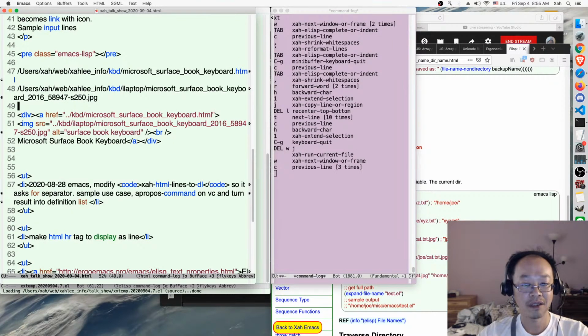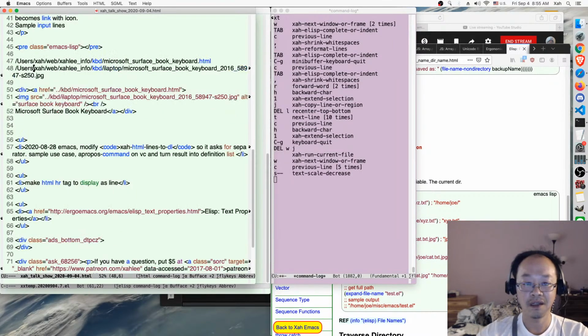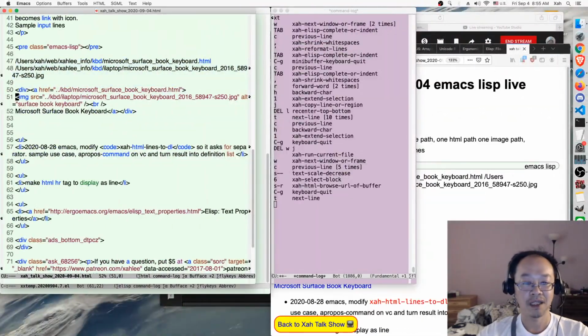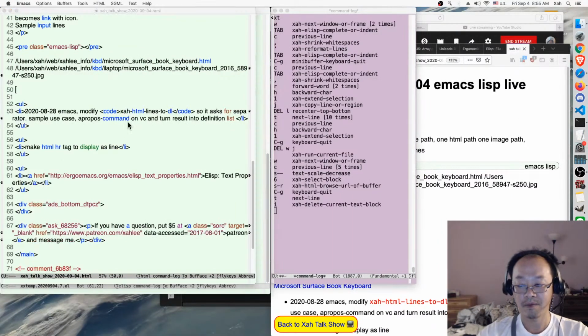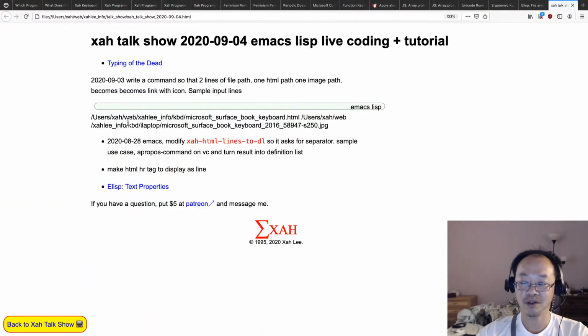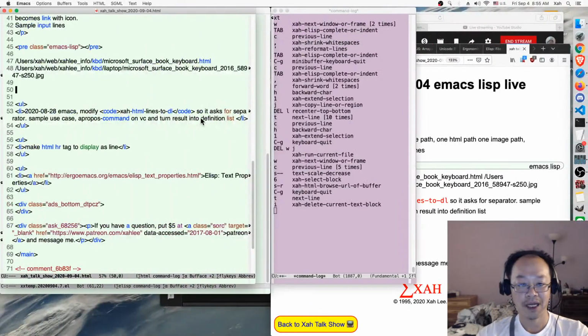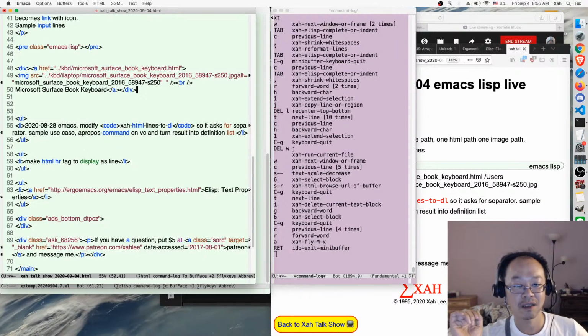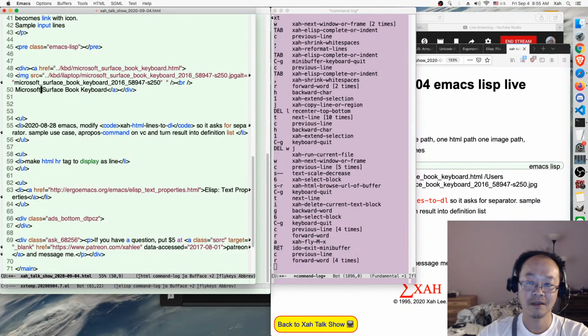Back to our file here. Now you can see here are the two lines shown in the browser. Back to Emacs, now delete that. Back to browser, refresh. So we have the two lines here. Now back to Emacs, the two lines here. Now we're gonna put the cursor there and call the command xah-icon-linkify. Please let it work. Okay, it works. There are some problems.